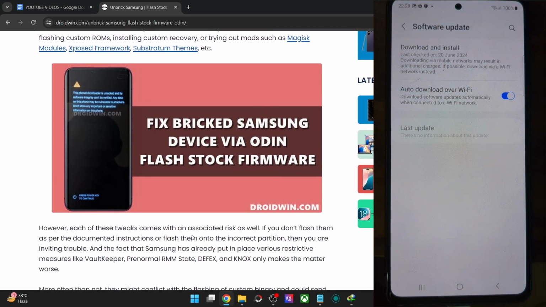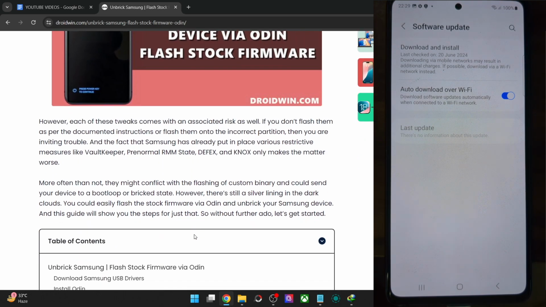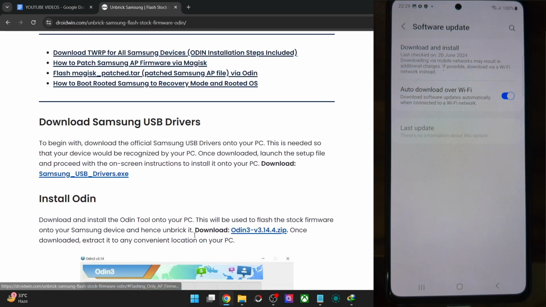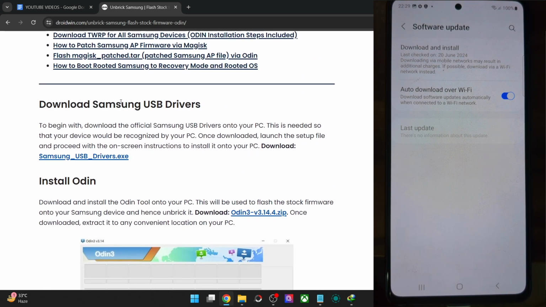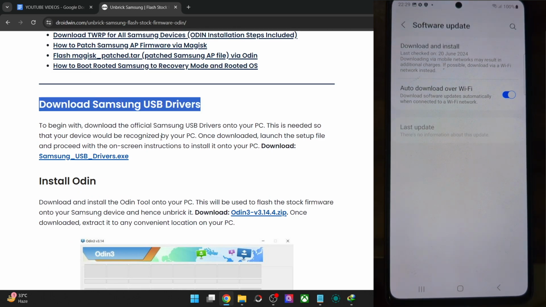First and foremost, please take a backup of all the data on your phone just to be on the safer side. Once that is done, you will now have to install the Samsung USB drivers on your PC. This is required so that your PC is able to read the phone and identify the phone in the USB mode and debugging mode as well.